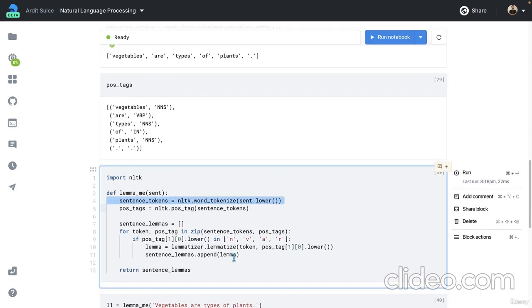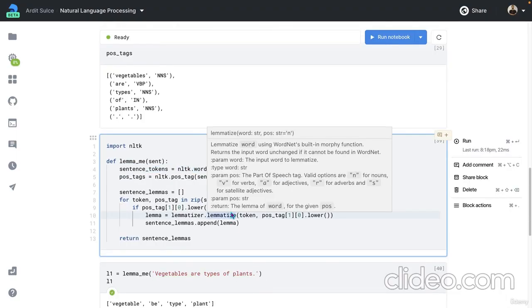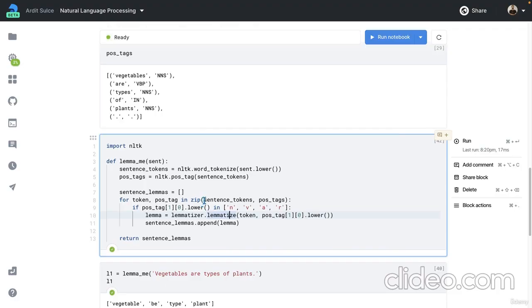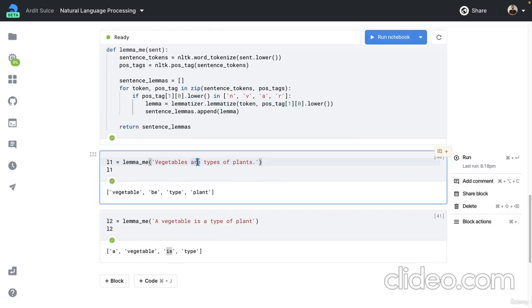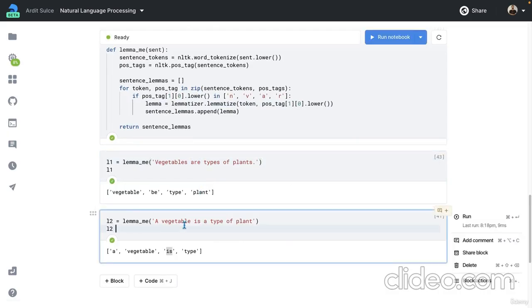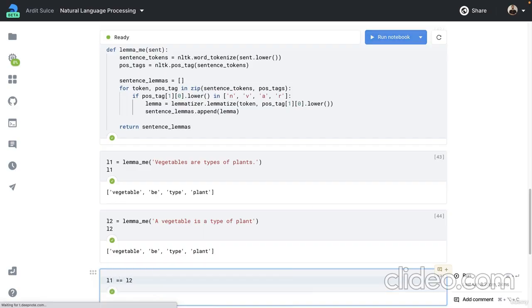So it didn't work because post tags was being used with a previous sentence since it was defined globally. So with this sentence, now it should work. But you need to execute the function again, and then execute that, and then execute that. Now we see that the tokens are the same. So we can compare these two variables if they are the same, of course, and we get true.